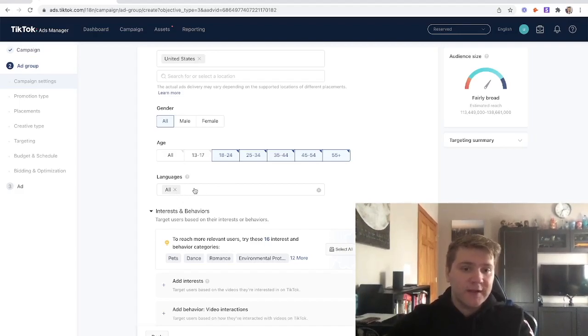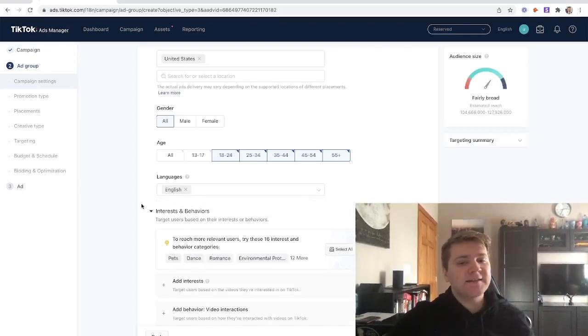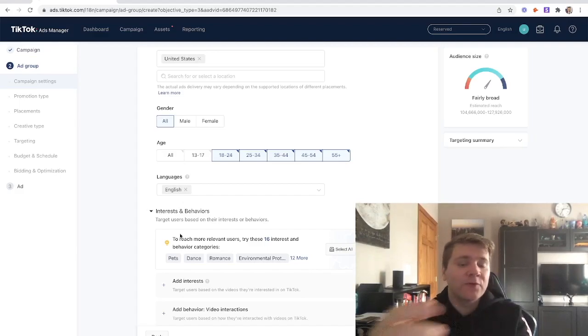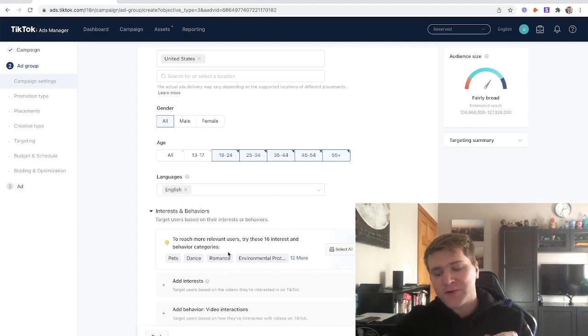And then you click on the languages part. Now, I do English because last thing I want to do is set up an ad that's in English and have it go towards an audience that speaks Japanese, Spanish, like that's just common sense. You obviously want to leave it in the language that your product is written in. So in my case, it's English.